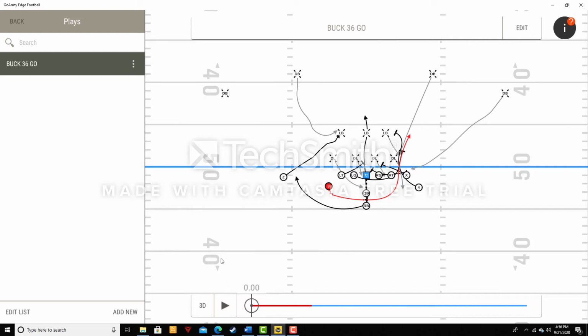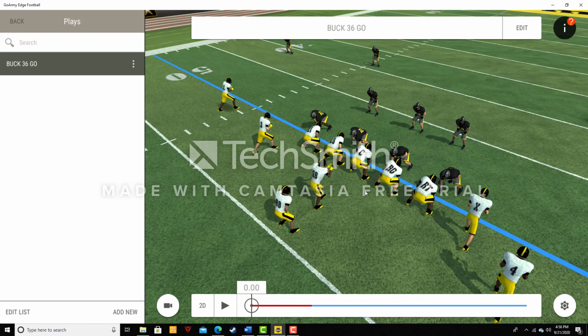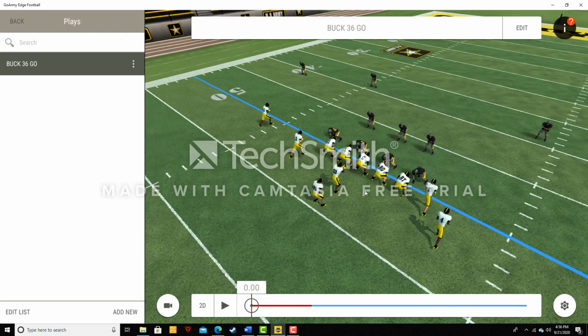Once you've done it in 2D, you may want to view it in 3 dimensions. And this allows players to see themselves or a character of themselves executing the play. So I'll hit 3D down in the bottom left, and it takes me to this screen. By merely using the mouse to scroll up or down, I can zoom in or zoom out for the field.